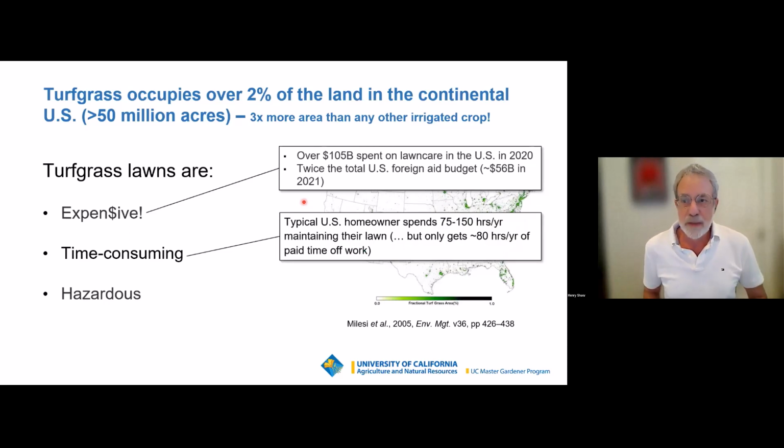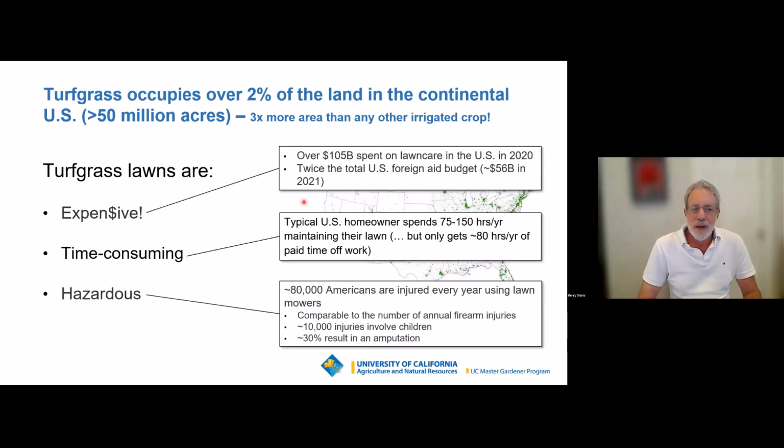They're time consuming. The typical US homeowner spends 75 to 150 hours maintaining the lawn every year. Compare that, most of us only get 80 hours of paid time off work. And they're actually relatively hazardous. 80,000 Americans are injured every year using lawnmowers. That's comparable to the number of annual firearms injuries. 10,000 of those injuries involve children. 30% result in an amputation.